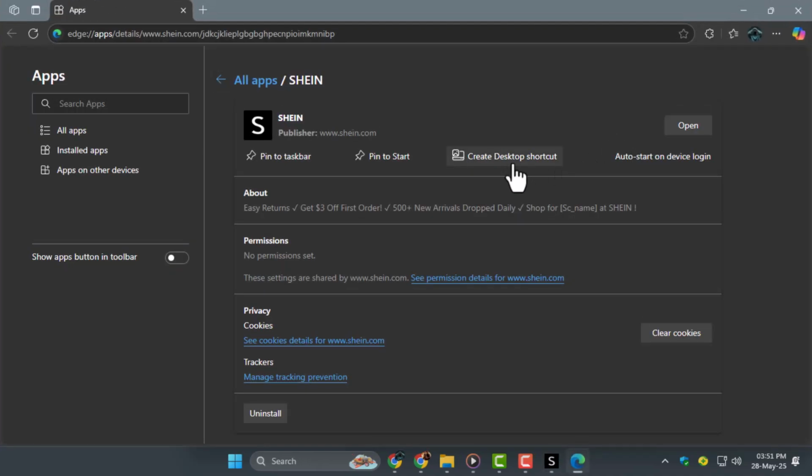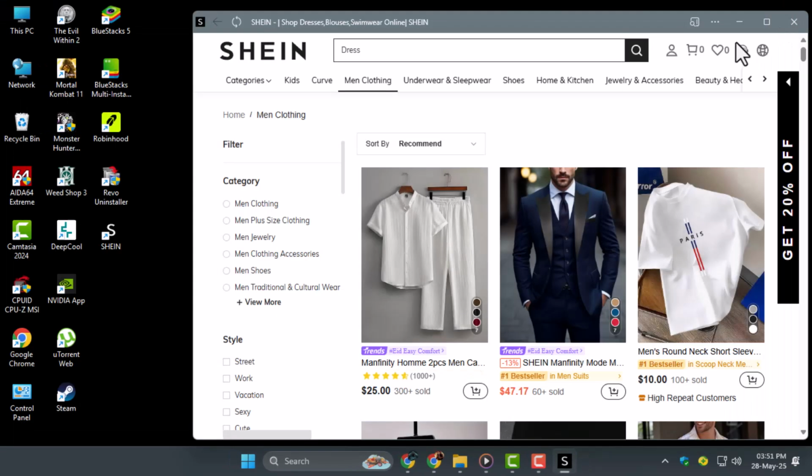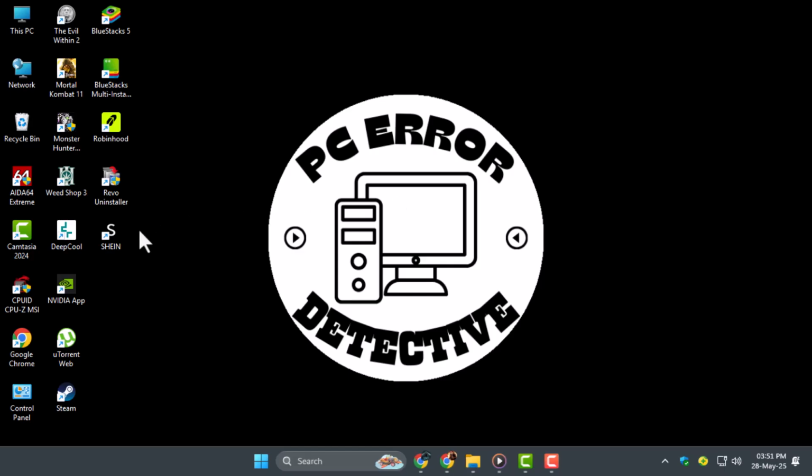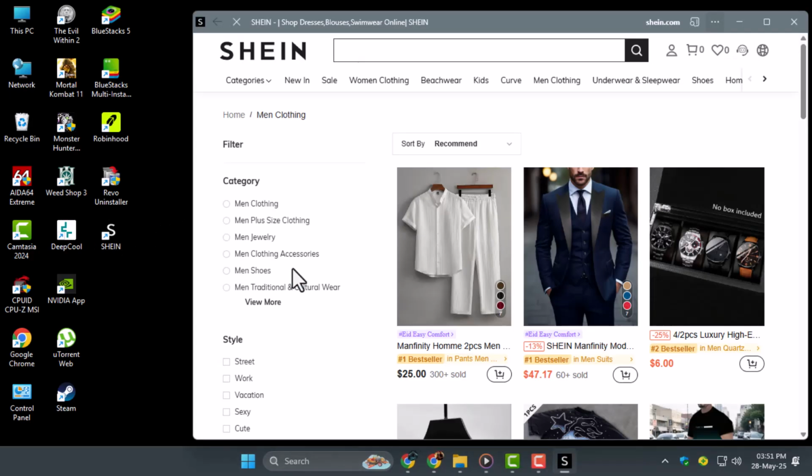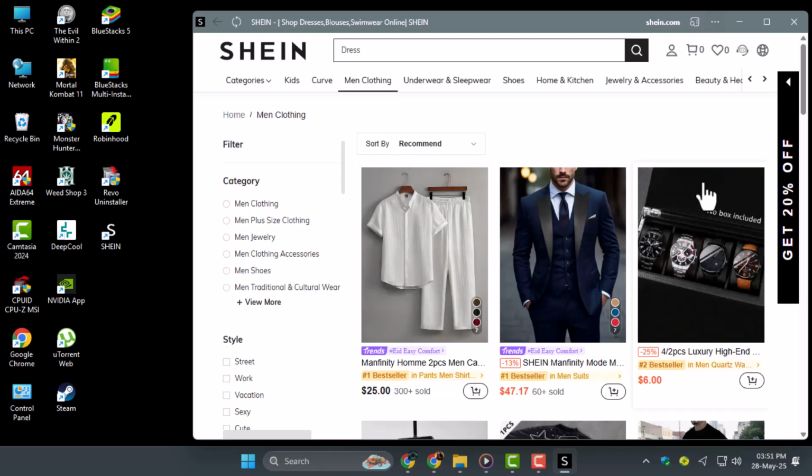Step 5. In the App Settings, find and click the Create Desktop Shortcut button. This will place a Shein icon directly on your desktop for quick access. Now, you've successfully installed and set up Shein on your PC or laptop.